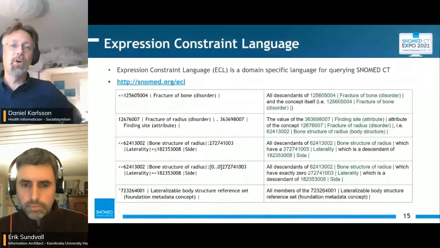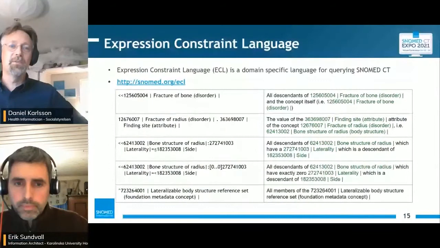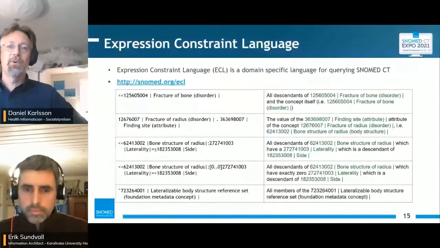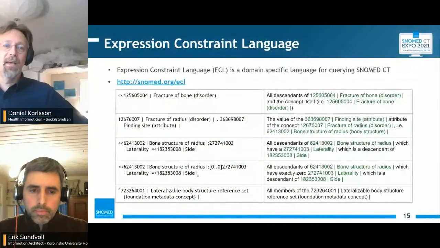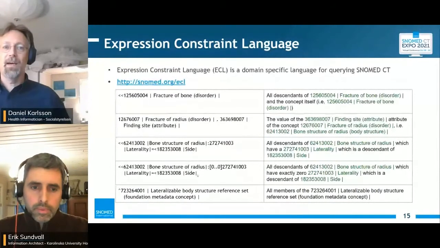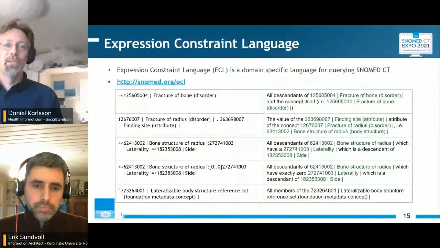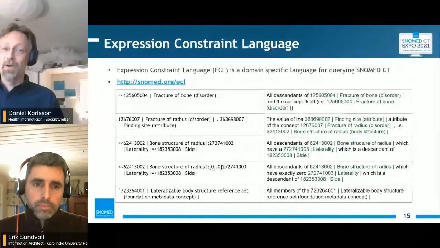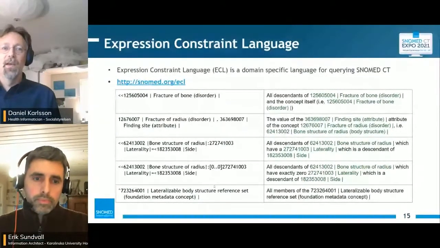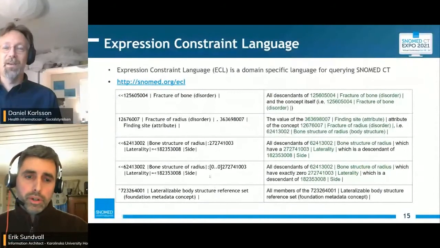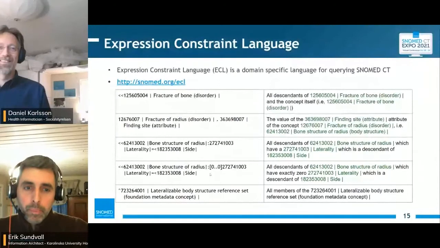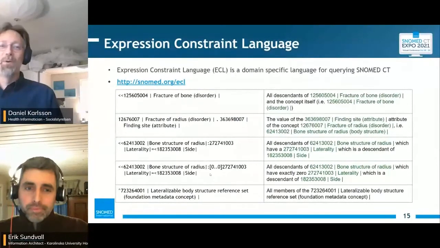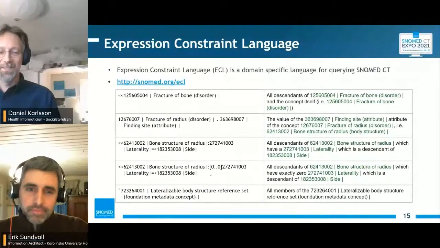You could do cardinality constraints. That is, you could say, for example, here that there should be 0 to 0, exactly 0 lateralities that are either left or right. So this would give you all the bone structure radius which do not have the laterality specified. And then we also have the nose fracture, like we talked about. The nose should probably return 0 there. Yeah, hopefully it should do. Otherwise, you would have to fix that bug.